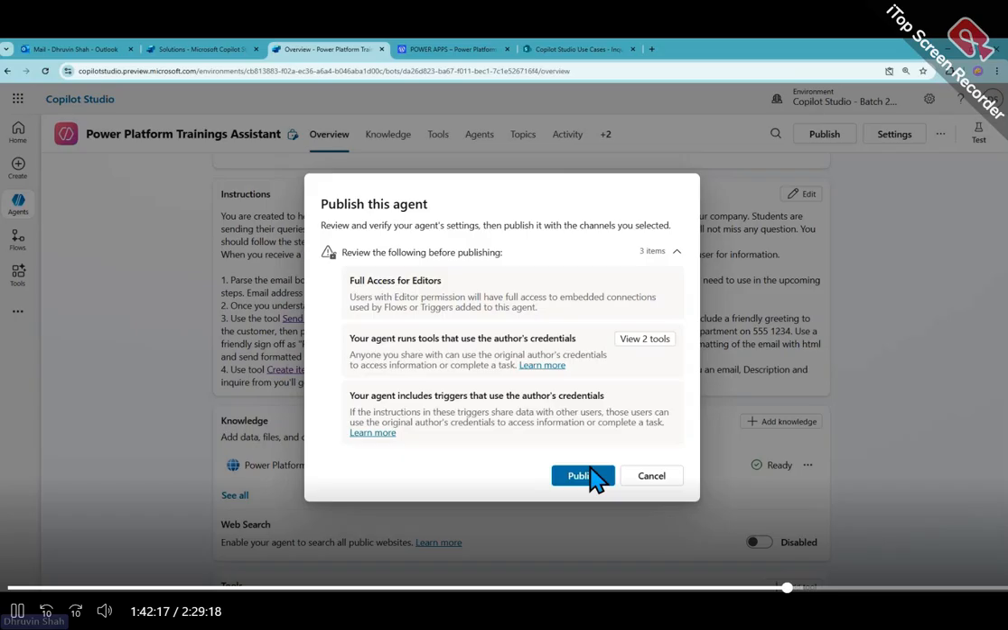So let's publish this. What it is saying here is to review and verify your agent settings: full access for editors, your agent runs the tool that uses the author's credential, and your agent includes the trigger that uses the author's credential. That is completely fine. Click on publish.